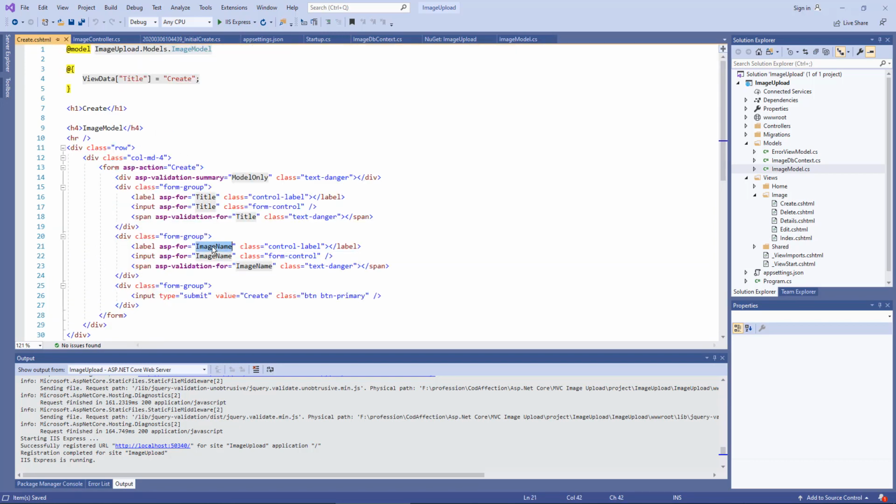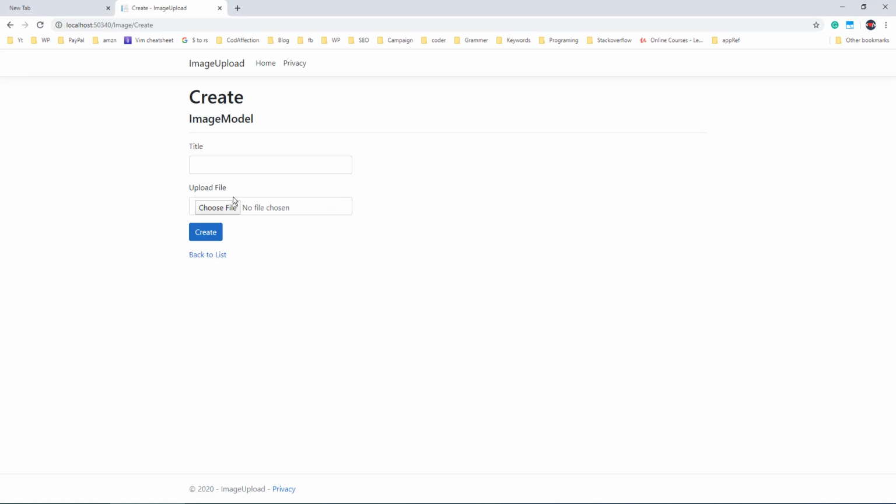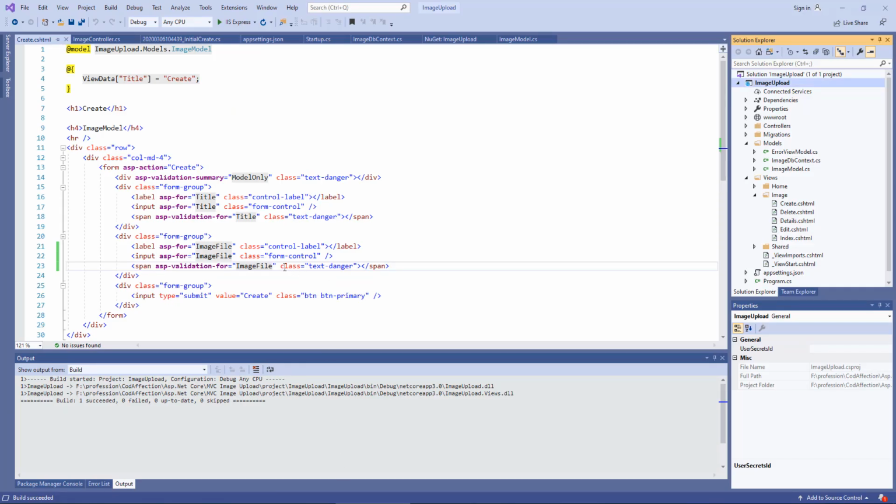For that, we can do this image file. Let me copy this and paste it for the remaining controls. Now let's build this project and reload this page. So here we have the file uploader. Now I just want to remove this border from here. For that, we can just remove this class form control.